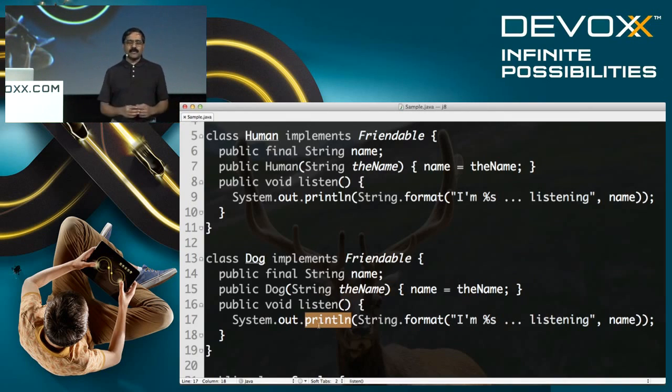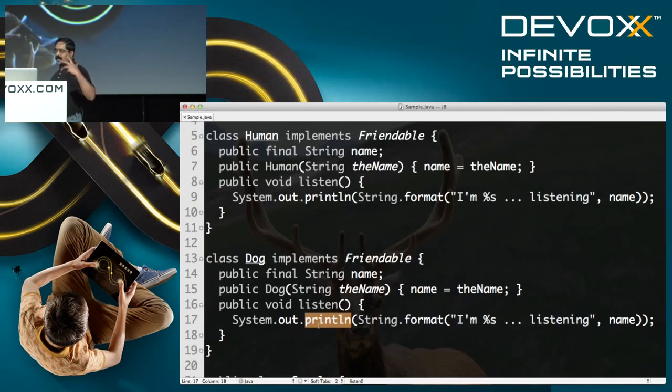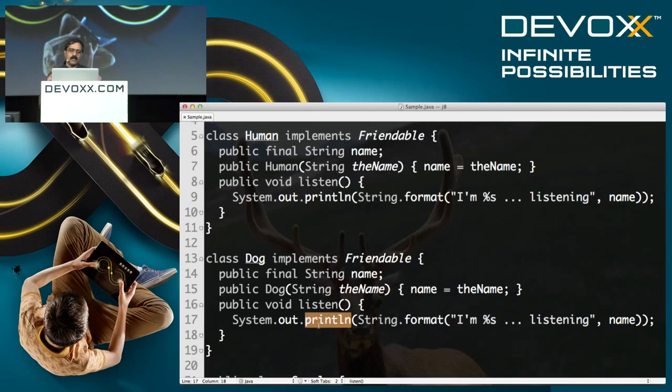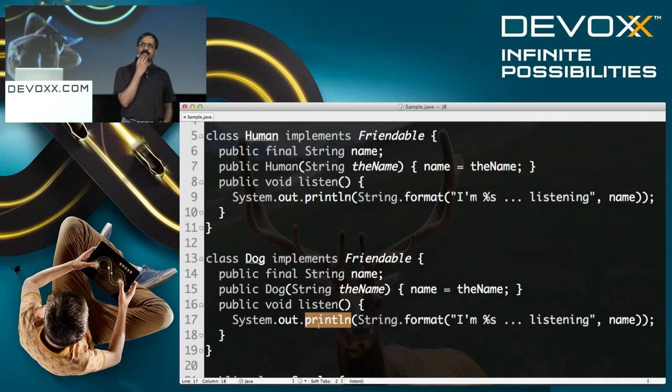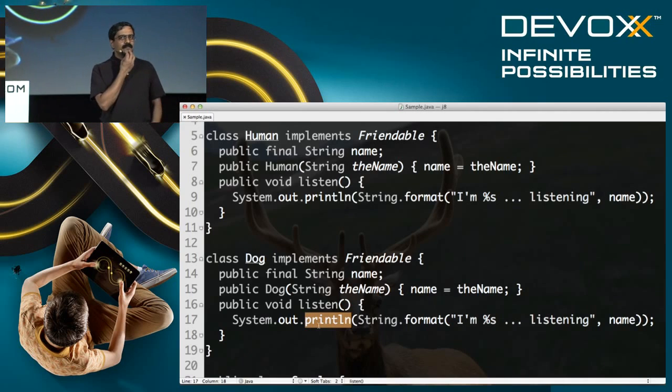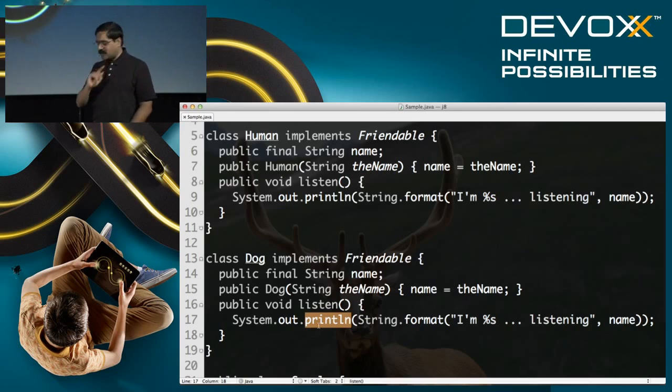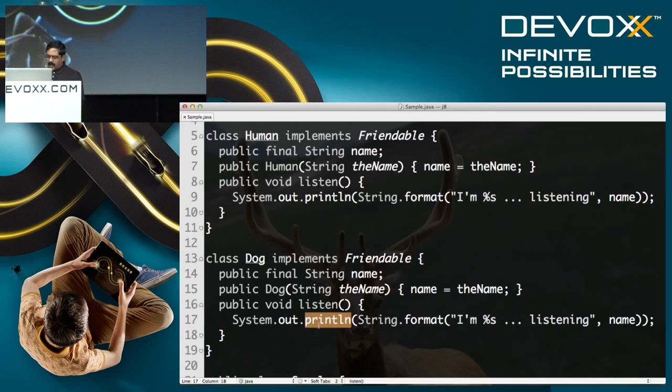So we want to reuse that code. This method could be complicated. Here is a trivial example, one line of print, but imagine there is quite a bit of work you have to do to listen. Well, you want to reuse that code. So how can we possibly reuse that code? Any suggestions? Abstract method.